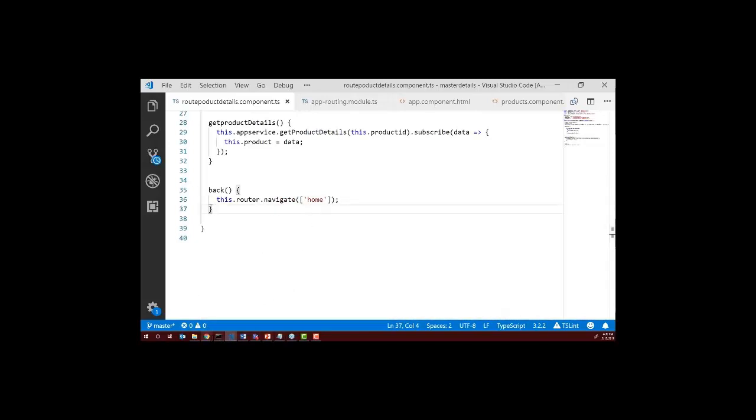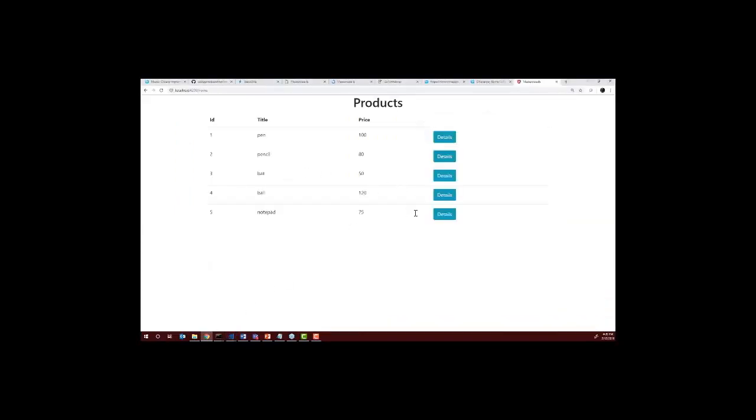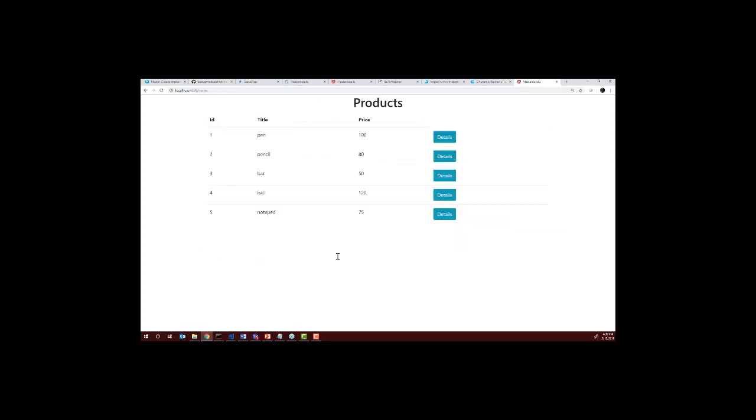Let's go ahead and run this again. And here we have the back button. As you click on this, we are back to home. Again, go to details. We are back here. We are back again. Great. So now you saw how you can implement master detail on the same page, and how you can implement master detail on a separate page as well.